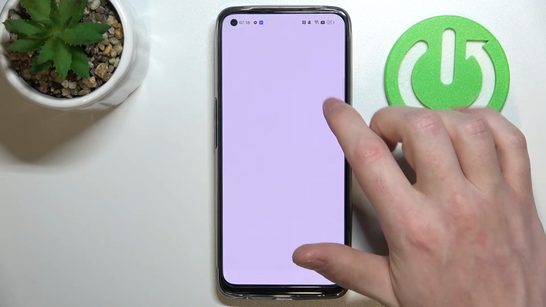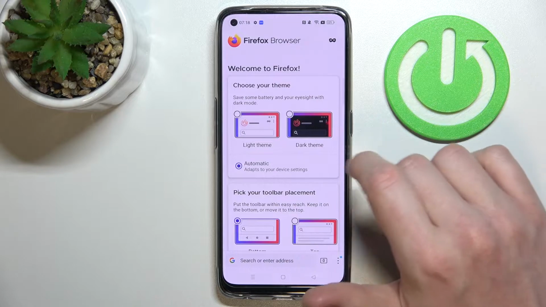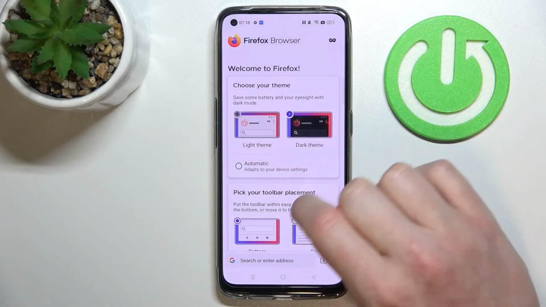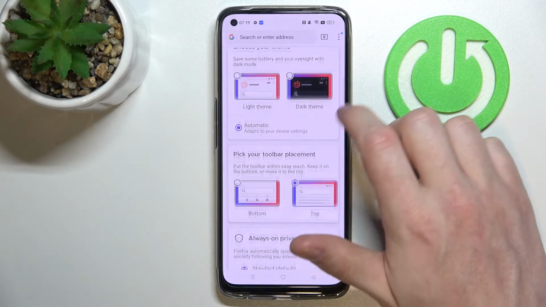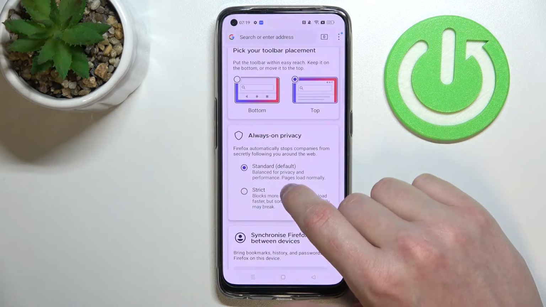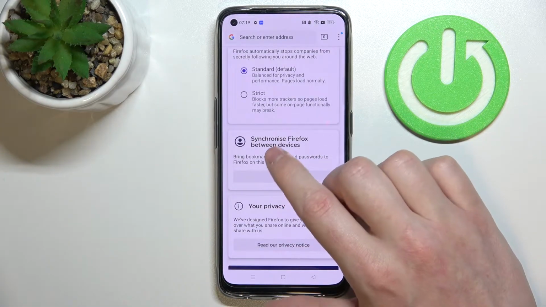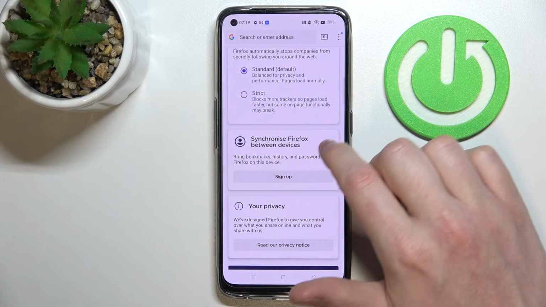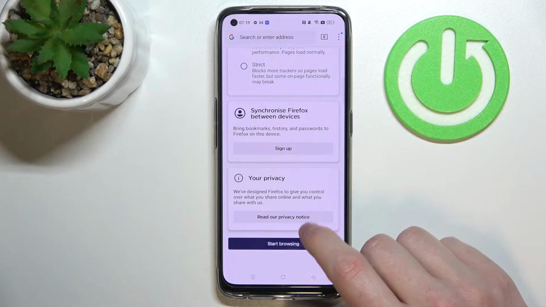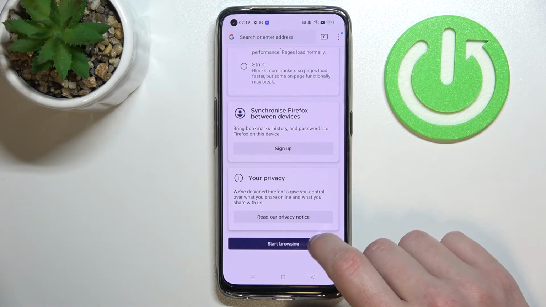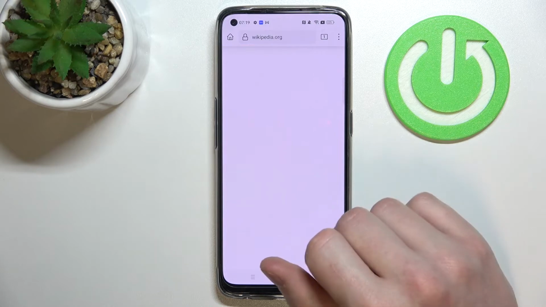After installation process is complete, we can open our app and from here customize it. You can change the theme from light to dark or set it automatic, pick your toolbar placement from bottom or top, change always on privacy settings from strict to default or reverse, and synchronize Firefox between other devices by signing up. You also should read this privacy notice, and after all that, click Start Browsing and your browser will be ready. You can open any website.